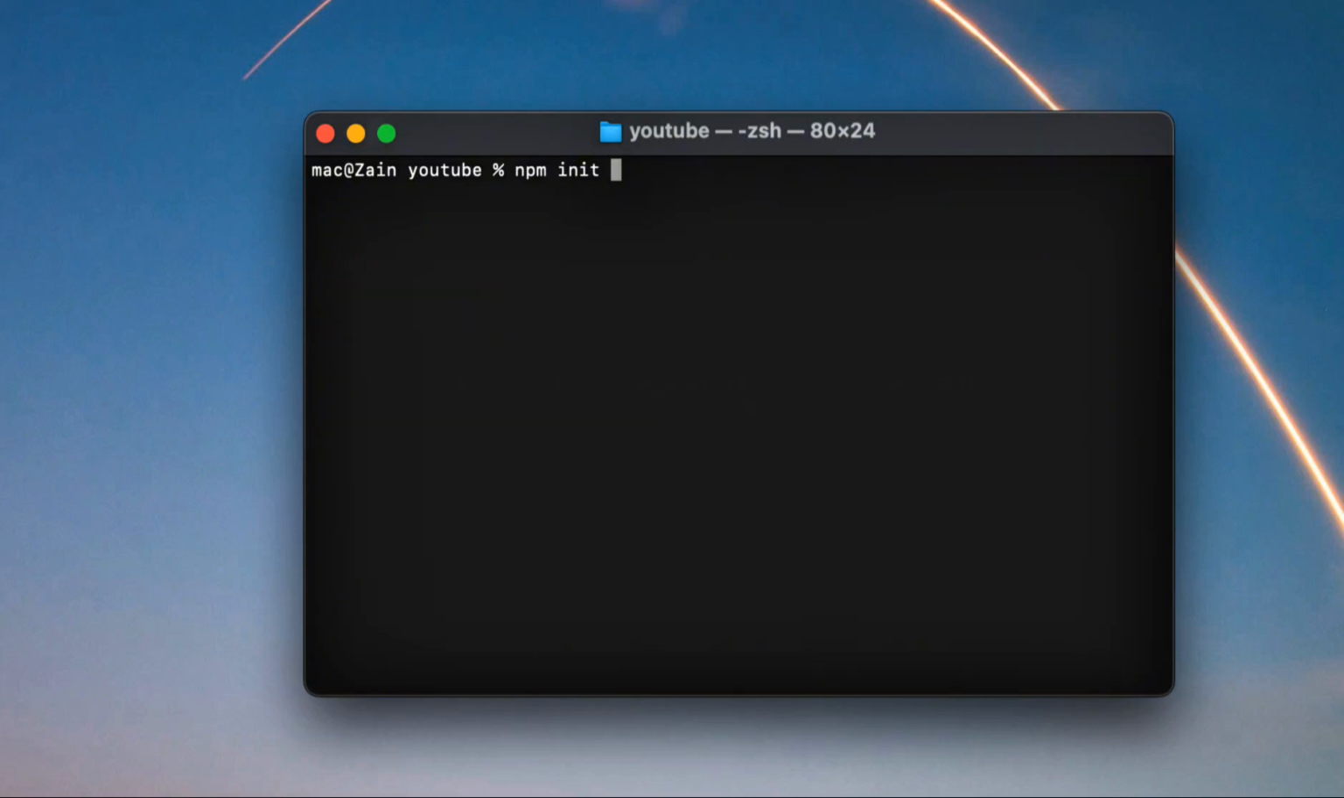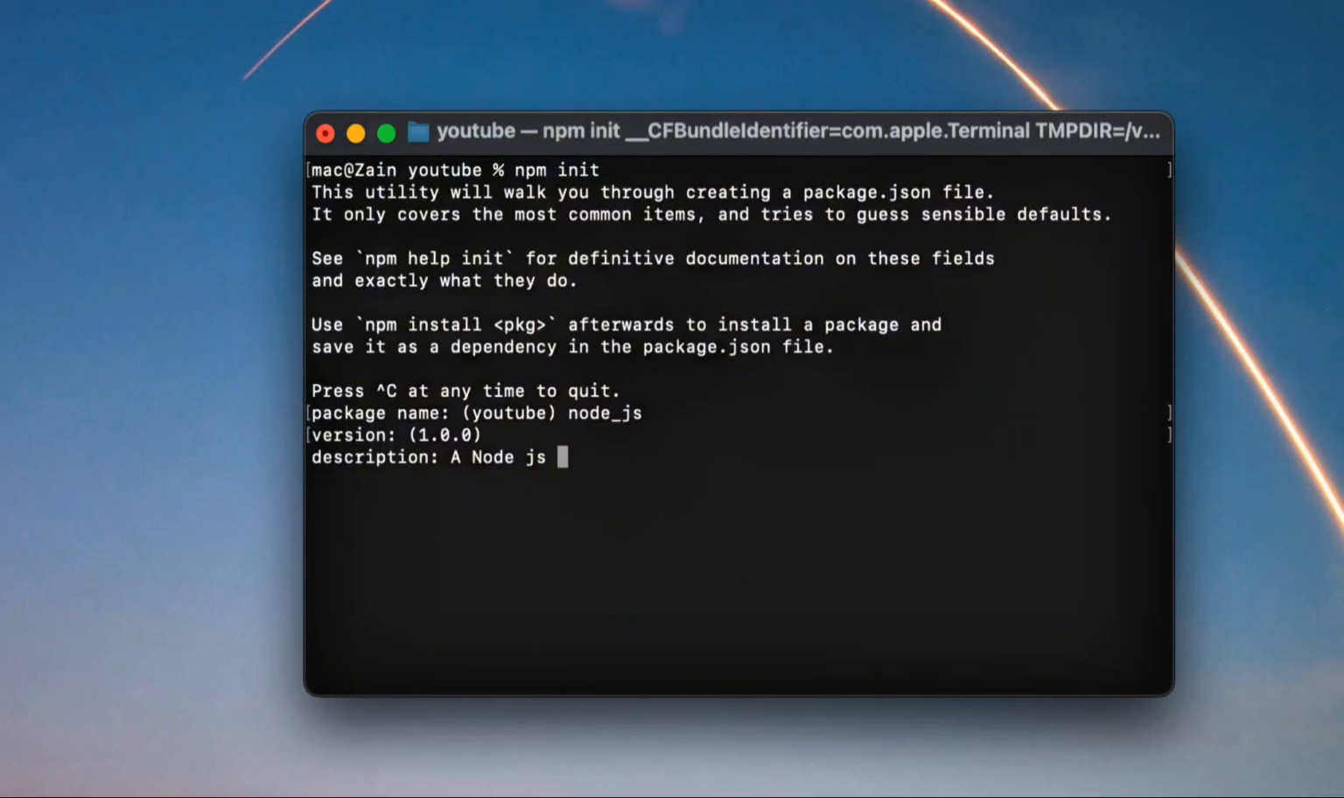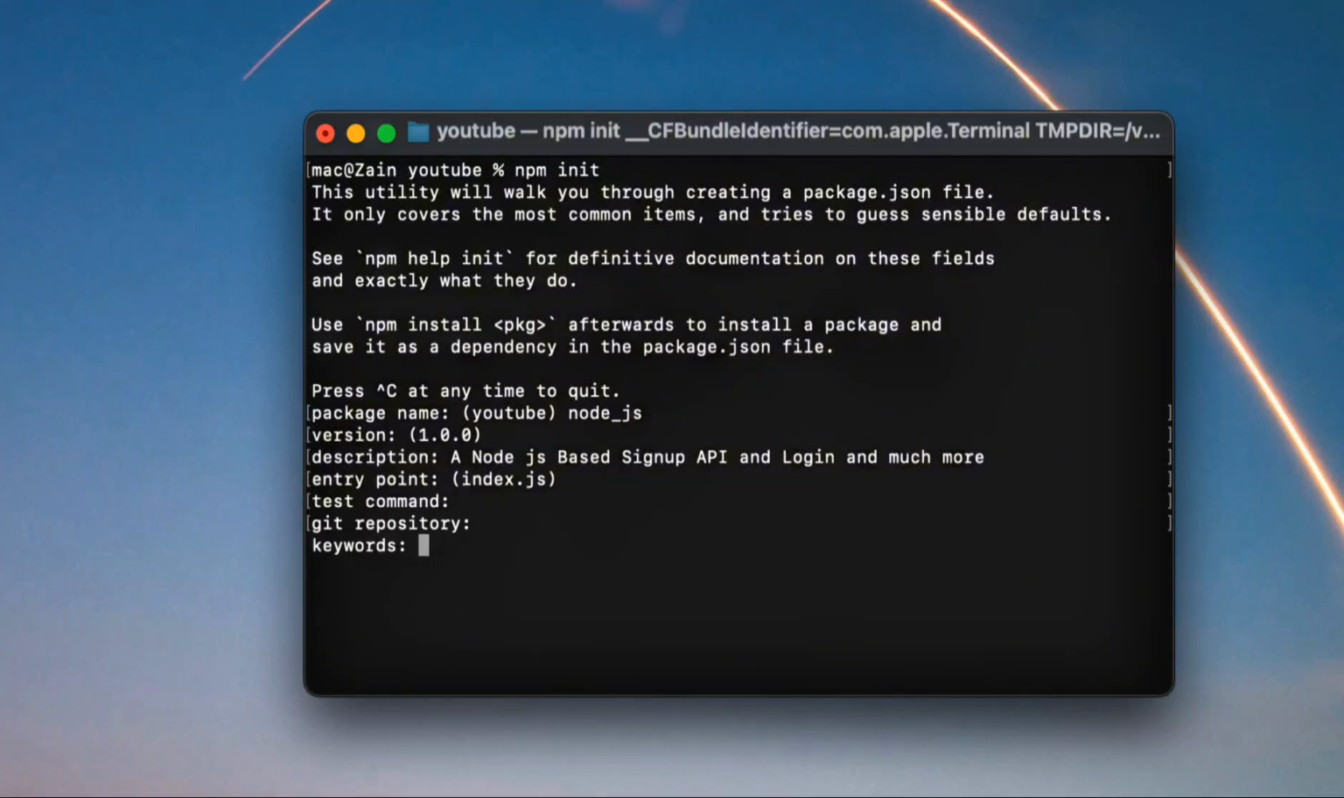That will be the sign-up API and the login API probably. So npm init, and there is some information that it asks for. Its name is YouTube, and I will give the package name as Node_JS, that's good. The version is okay. The description is a Node.js based sign-up API and login, and much more. The entry point is index.js, that's also good. We don't have any test command yet, we will do that later, and we don't have a git repository.